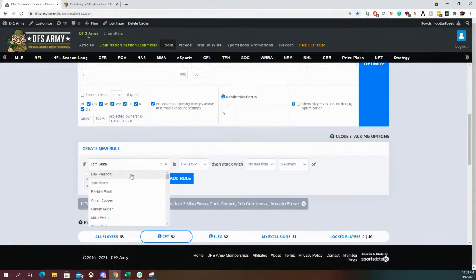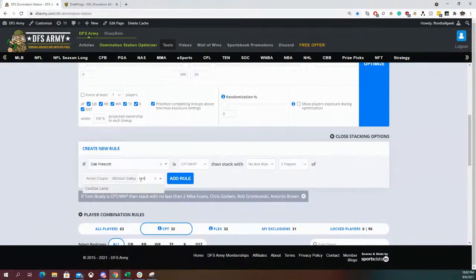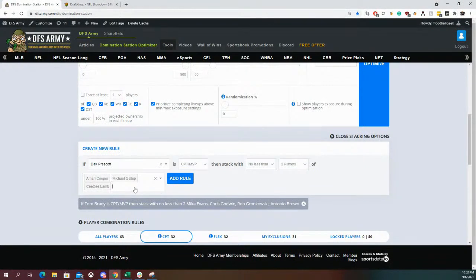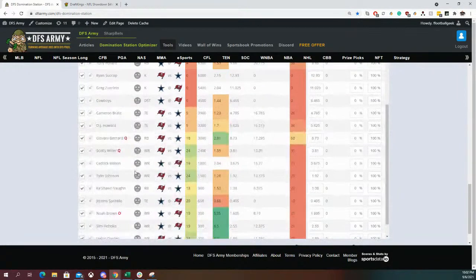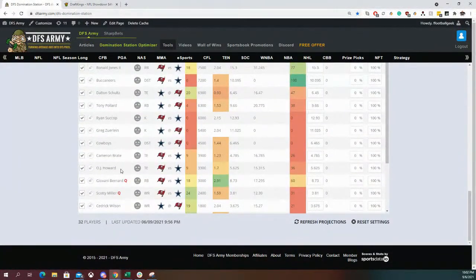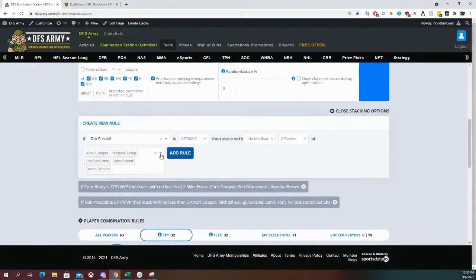So we can make a rule: QB with at least two of his pass catchers. Boom, made a rule, right? I might do the same rule for Dak Prescott and include his pass catchers. Include the tight ends here, even some pass catching running backs, potentially like a Pollard. He could catch a touchdown. You've got Dalton Schultz. Anyway, you want two of his pass catchers along with him.